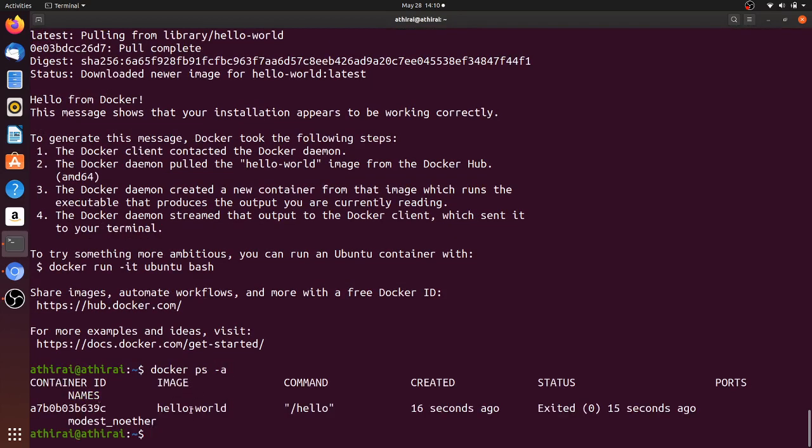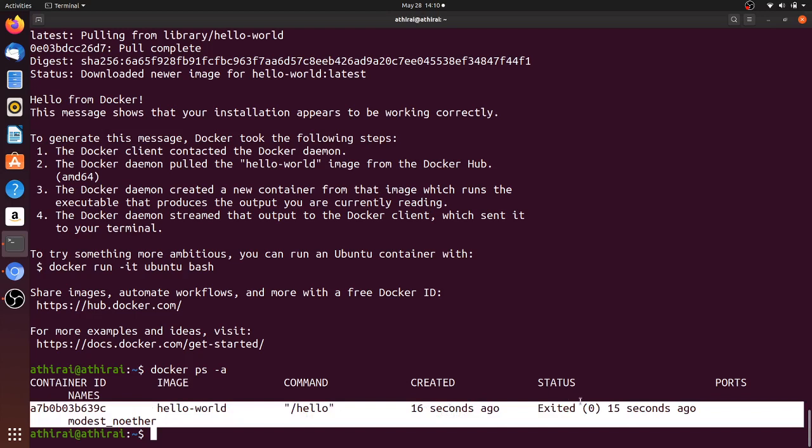and then executes the program. See, now I got a container, which has the container ID, and the image which is used to create this container, and the command which is executed, /hello. The container got created 16 seconds ago, and it executed within 1 second, because it's a very simple program, just printing the message, and then it exited 15 seconds ago.